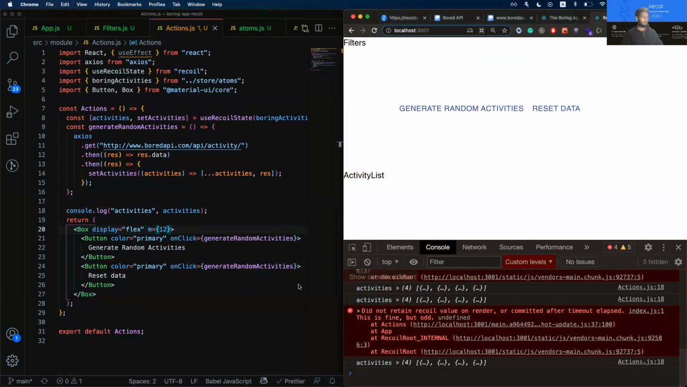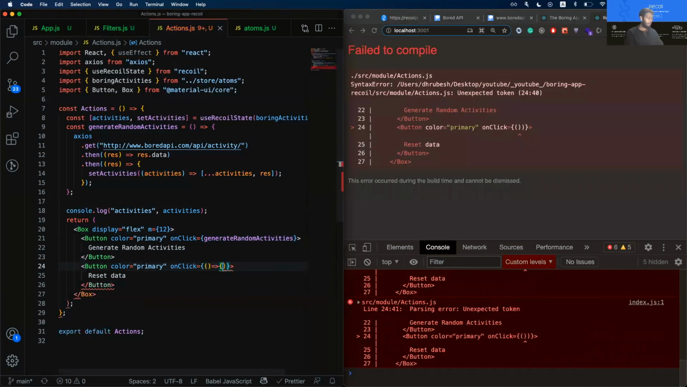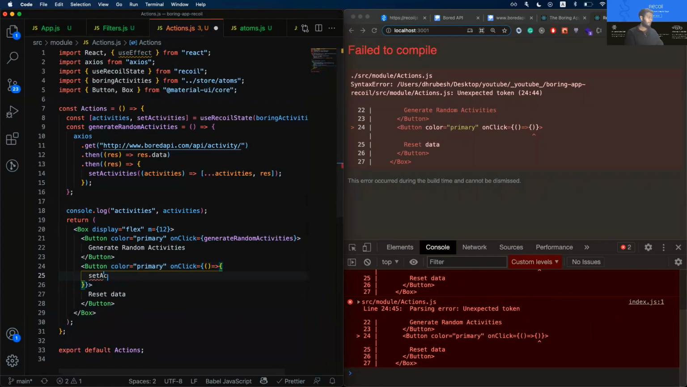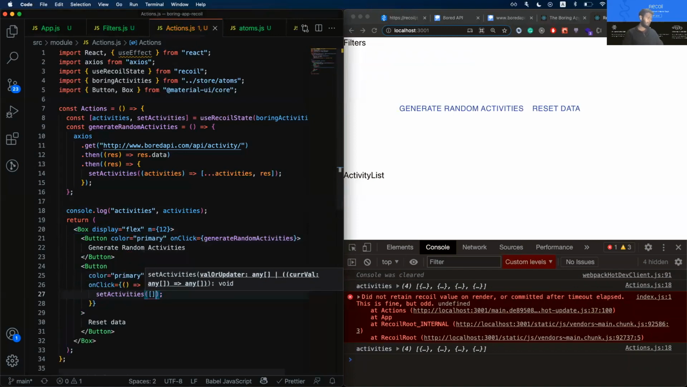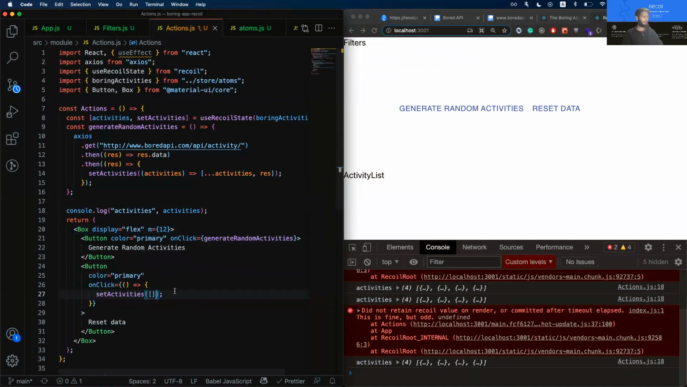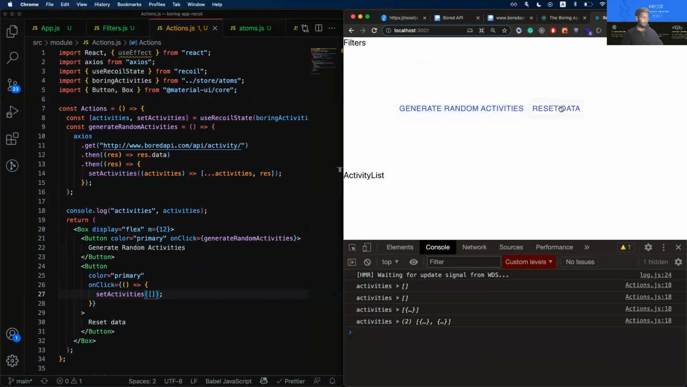Yeah. And in reset, I think I can just use an inline function here and do something like set activities to an empty array, which should completely reset and remove all the data. So, oh wow, why is it calling 5 of them? Okay.